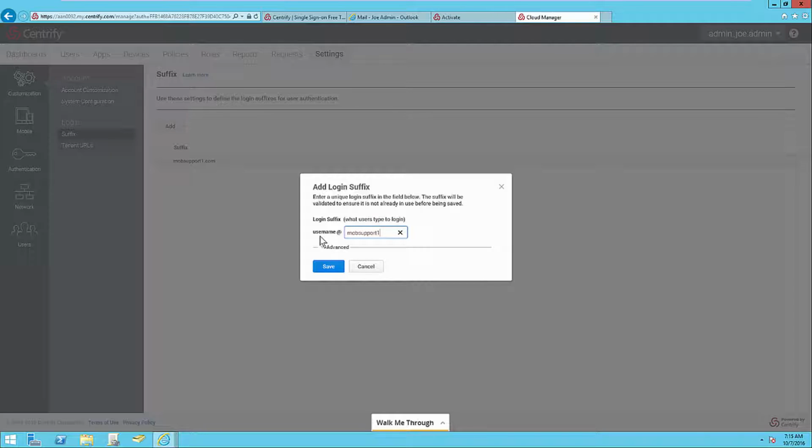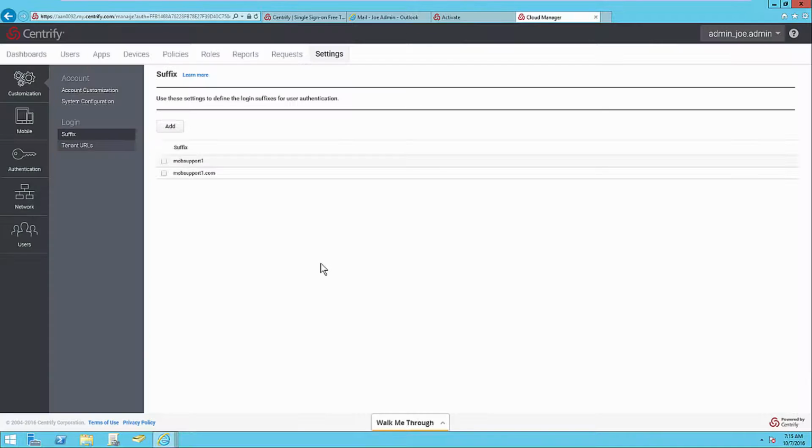Administrators are free to create any suffix they like, provided it is not currently in use within the service. As mentioned earlier, the login suffix allows the cloud service to map a user to a specific tenant. When a user signs in with username at their domain suffix, the cloud service is able to redirect that user to the appropriate tenant. The tenant URL selection allows administrators to configure a friendly login or vanity URL that matches one of the login suffix entries. Each tenant maintains a default URL, but any address created here can be used by end users.